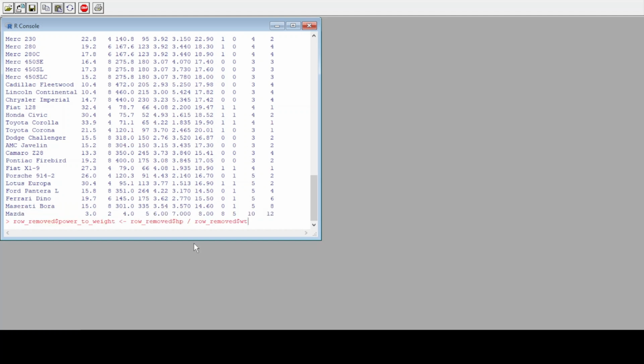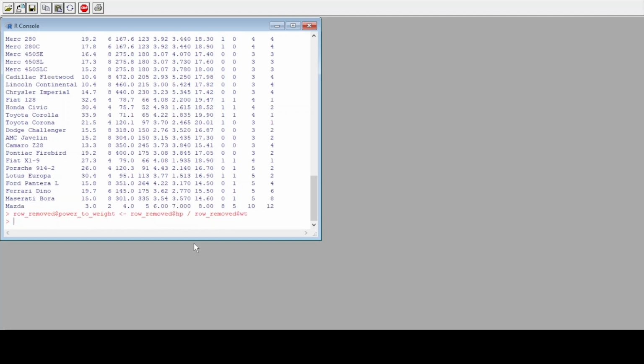Let's paste it here and run it. Right, so we have run it. To see that this has been effected, let's print the structure of our row data again and see. I think we did it earlier.